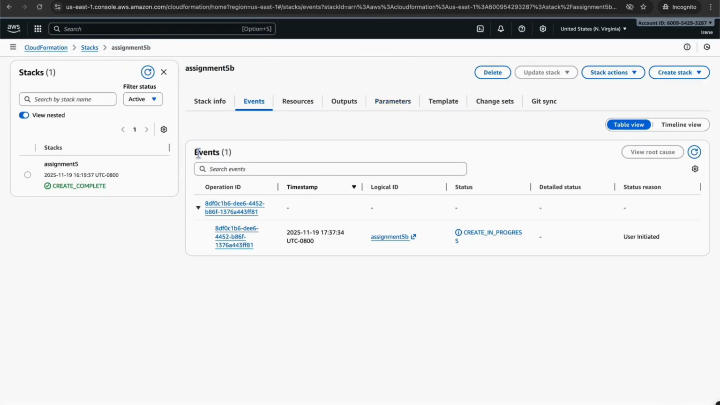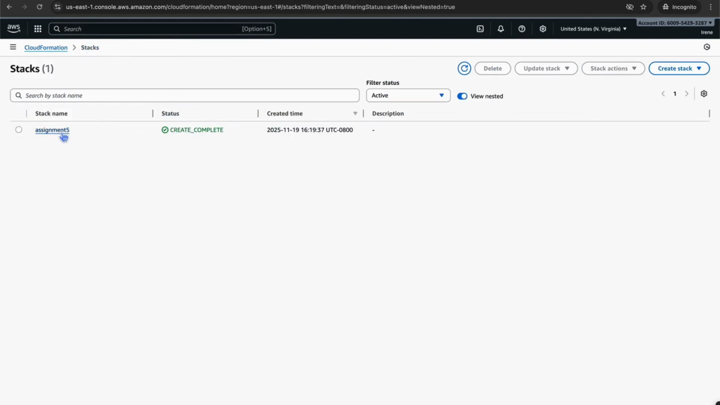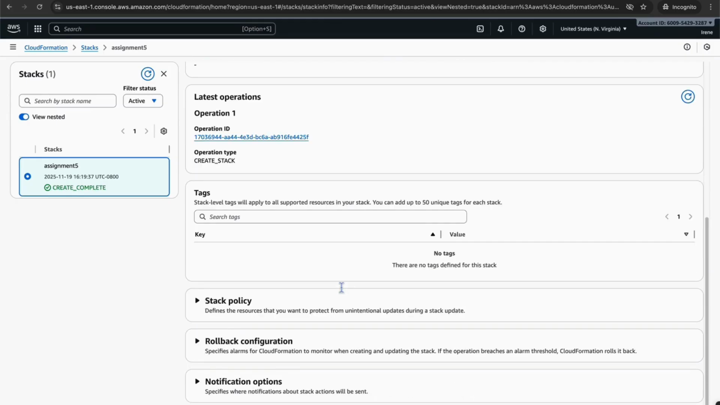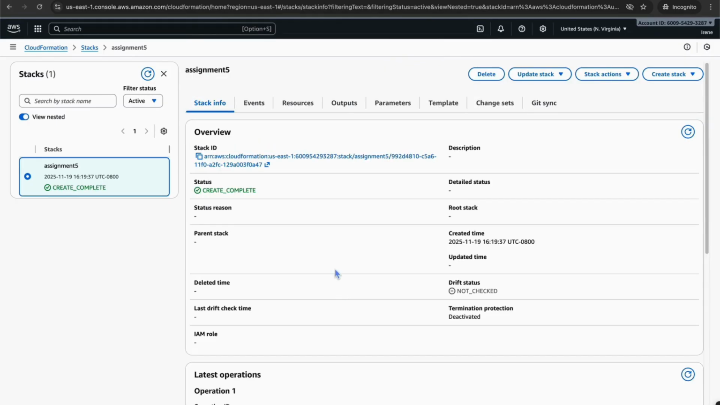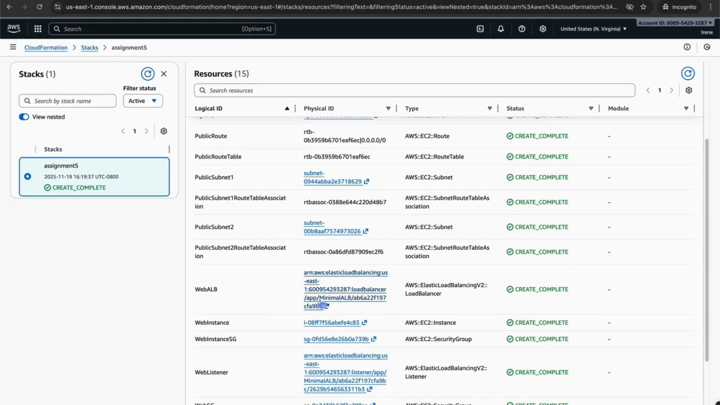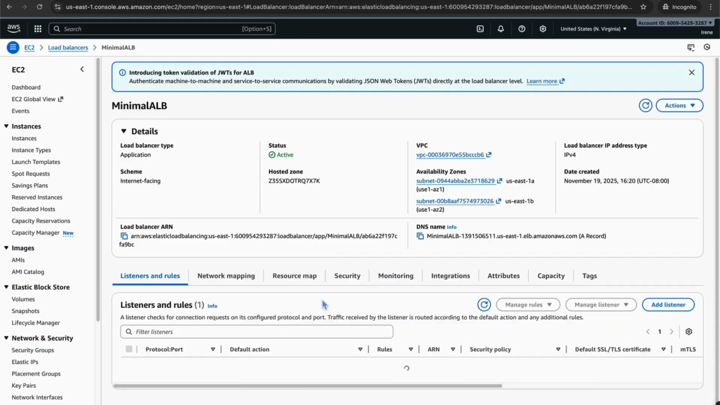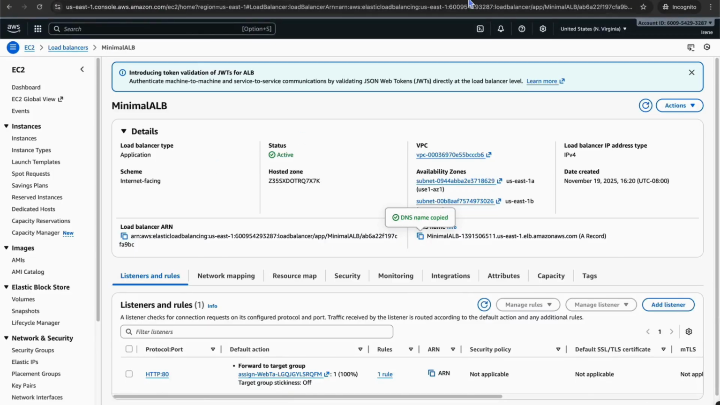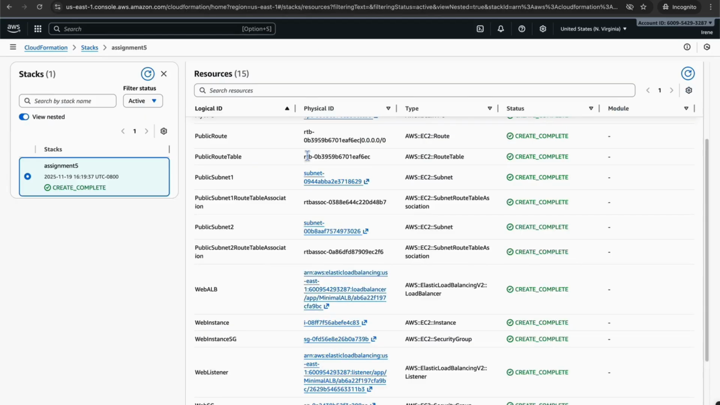So once this is done, I'm not gonna wait. I'm just gonna go to the stack I already created. You can see this is deployed successfully, and I can go to resources, look under the load balancer here. And from the load balancer, I can go to look at the DNS name. So I'm gonna go and load this, and as you can see, this is serving from the ALB. And that is it for my deployment process. Thanks for watching.